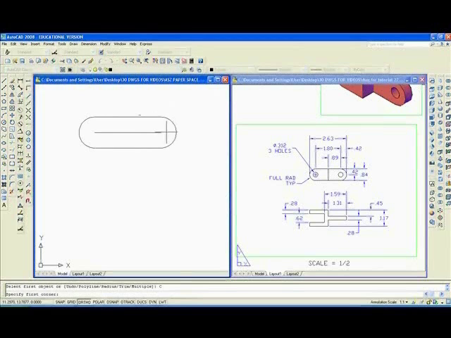Type C, enter for a circle. Make sure the O snap is on. So I really want to draw a circle at that endpoint. D, enter. 0.312, enter. And I'll simply copy it. Copy that from here to here.